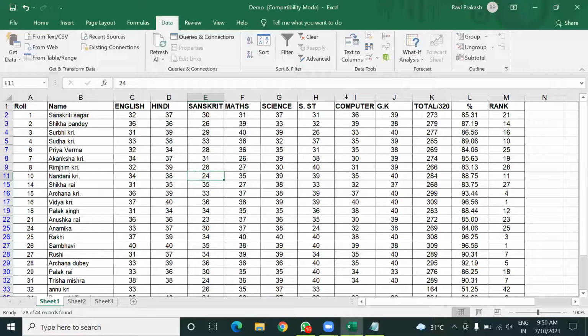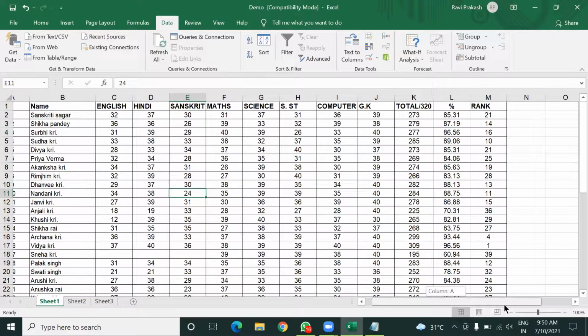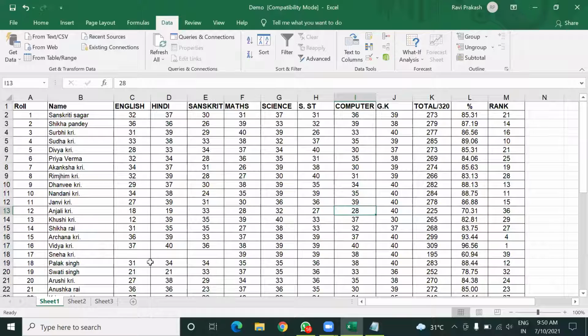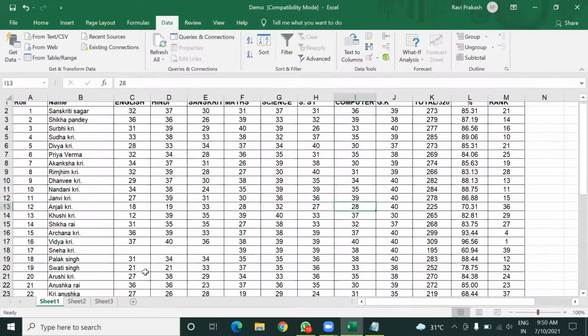Now I'm going to clear this filter, and instead of greater than or equal to 30, I'm going to show less than or equal to 30. If you put 50, then nothing will be changed, because all values are less than 50 only. Okay.